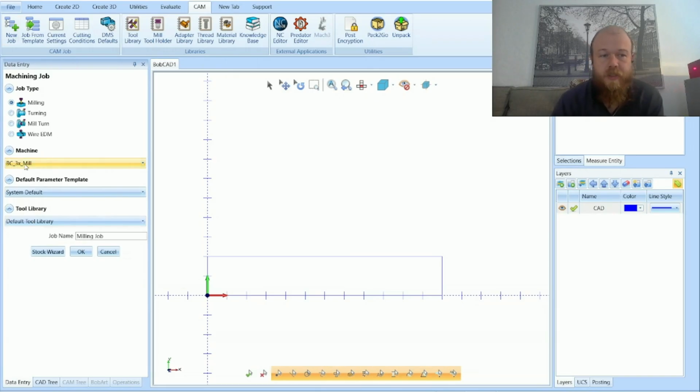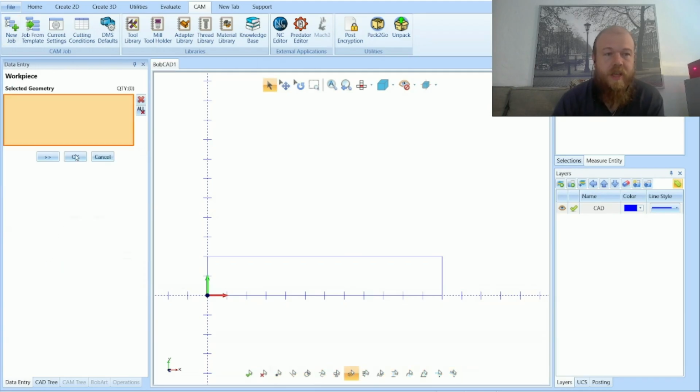And again, this machine is the Bobcat 3-axis mill, which is a Fanuc-based G-code, which many CNC machines will take here. So we select our machine and we go to Stock Wizard, where it asks next for my workpiece. This is if I have a finished 3D model that I want to work off of. I don't have the 3D model created. I've just got this 2D drawing set up.